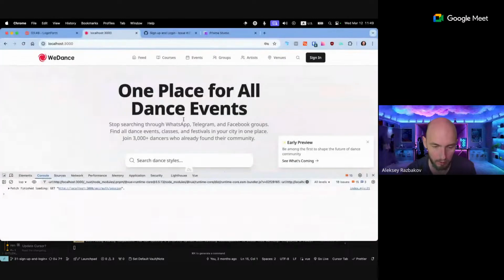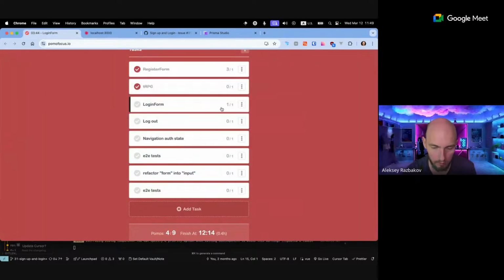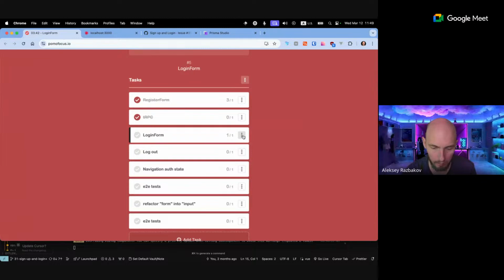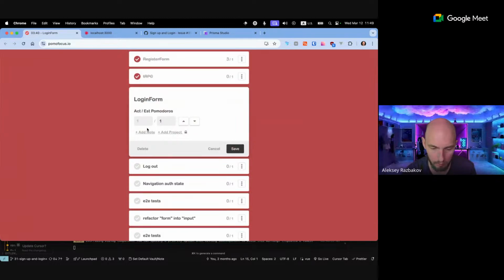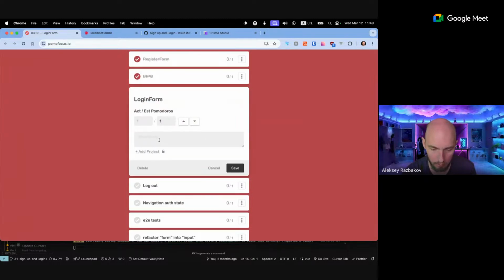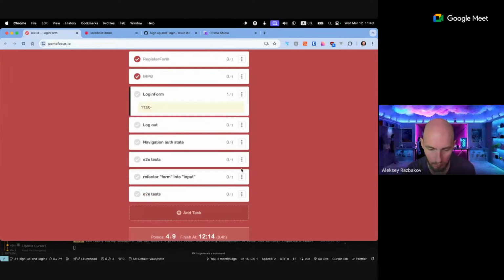This file was actually useful, because here I'm not sure how I can add notes. Like login form, I start working 11:50. Can I use it like that? Okay. Why not? That's cool.